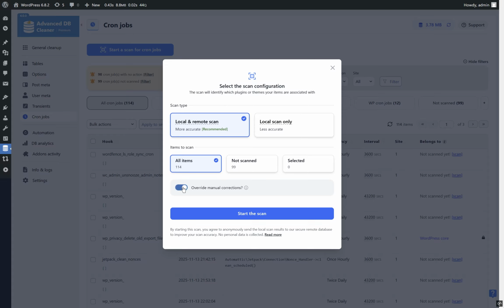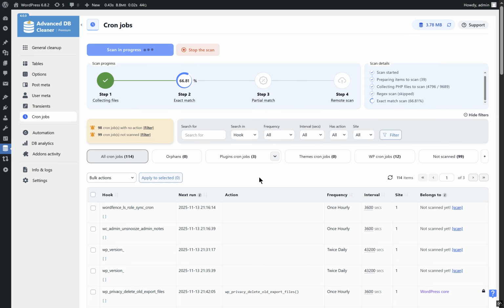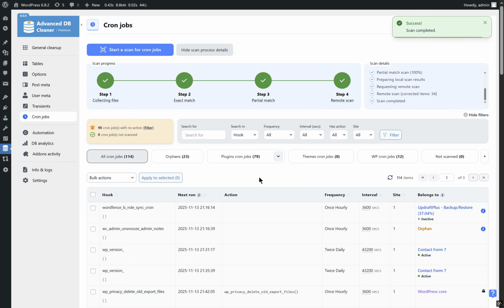Next, you can choose whether to enable the Override Manual Corrections switch. When this switch is turned on, the scan will also include and rescan any cron jobs you previously corrected manually from the Edit Scan Results action. Those manual changes will be overridden with the new scan data. If you keep it disabled, the scan will skip your manual corrections and preserve them as they are. This is useful if you've already reviewed certain cron jobs and don't want them reclassified. For full privacy and technical details, see the article link in the description.